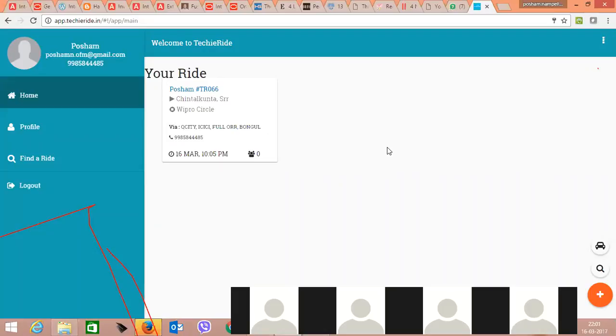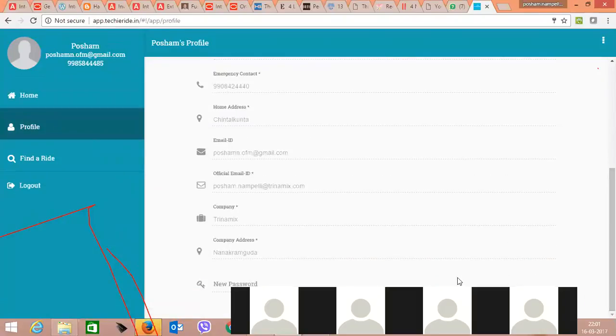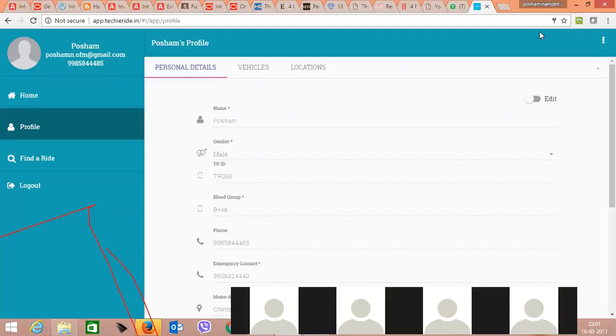One more thing: if you forgot your password, you can select the forgot password option from the login page, and your password will be regenerated and sent to your personal mail ID, and you can use that password for logging in again. If you want to change the password, you can do that from the profile tab. There is a new password option at the bottom of the profile page, so you can update the password there. Any doubts or queries from the other participants in this meeting? We have some 3 minutes left.